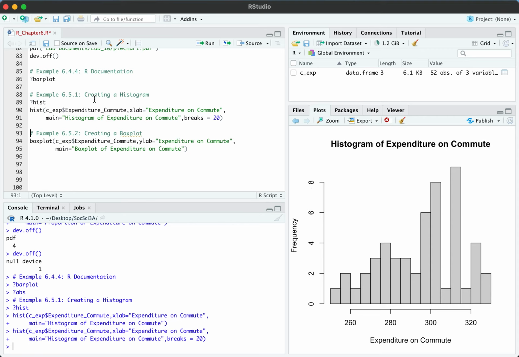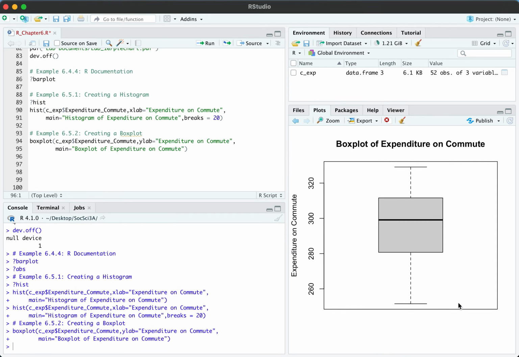All right, last one, creating a box plot. The command is very intuitive. It is boxplot. We are going to do a box plot of our expenditure commute. We are going to label our y-axis expenditure on commute. Our main is going to be box plot of expenditure commute. And it's fairly simple, just a box plot here, right? It shows the spread though, which is helpful, max and min, our interquartile range and our mean. So just a little box plot of the expenditure commute.